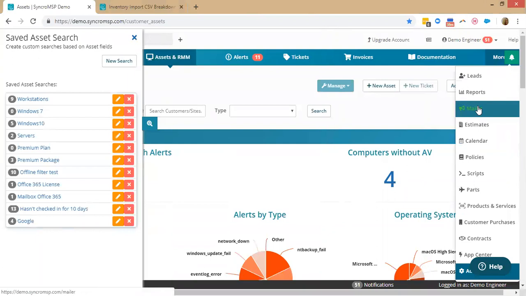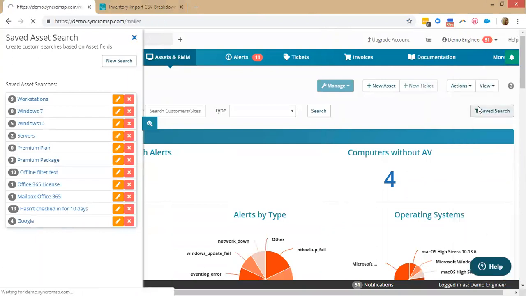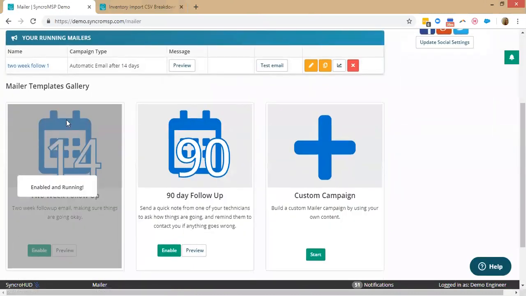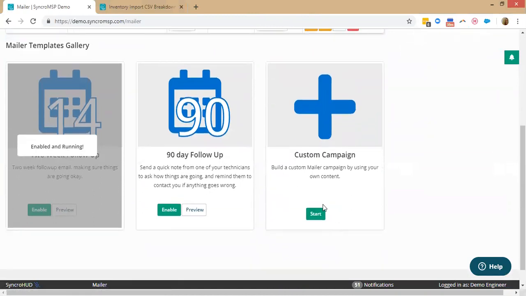You could use mailers that were, actually, let's just go into it. I want to show. Okay, so from here you can see we have one already set up and one's actually running and enabled. That's a 2-week follow-up after a ticket was closed or resolved. It'll send an email: how are things going? But what I want to show you is you can create a custom campaign.